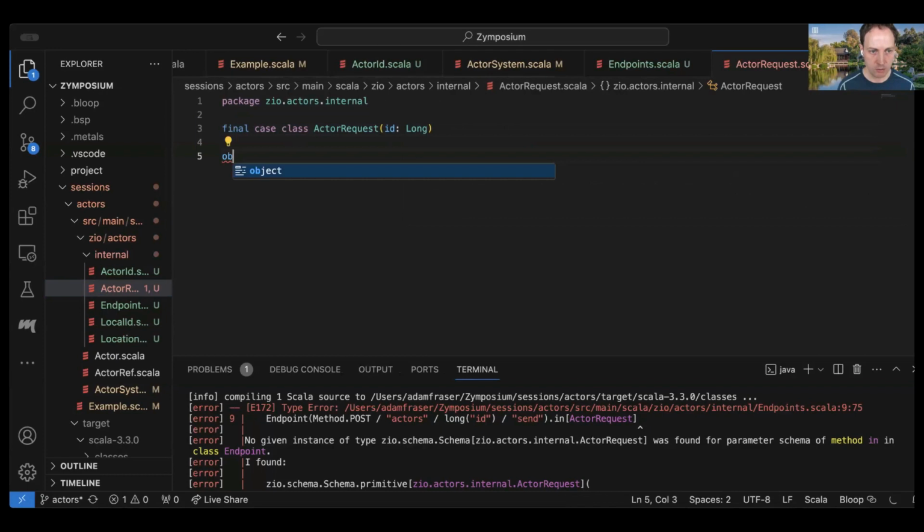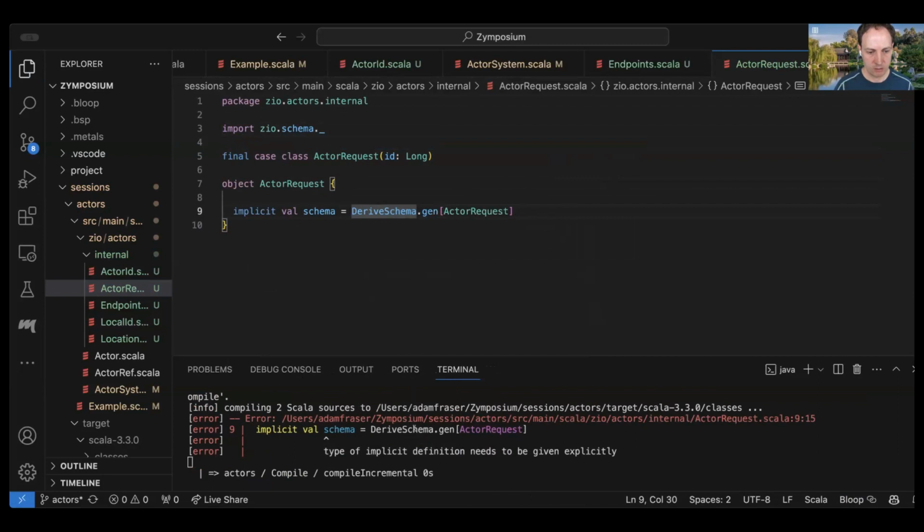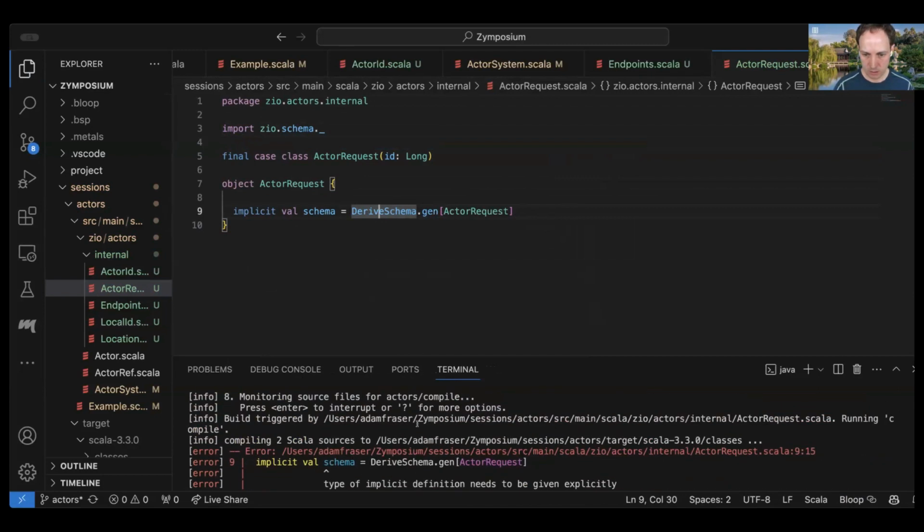So what I can do is create a companion object for my ActorRequest, and then do an implicit val schema equal to, and I'll import zio.schema.all, which I believe I'll have because ZIO HTTP uses it. And I can just say DeriveSchema.gen to generate this schema. So I think that should work, let's see, what have I got going on here?